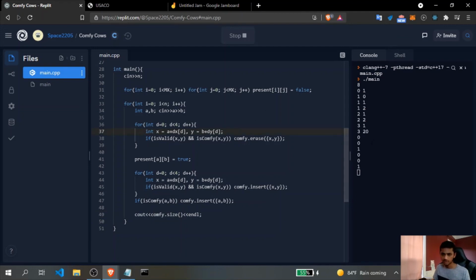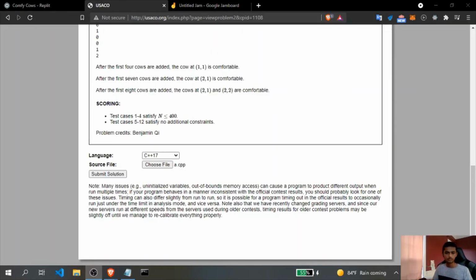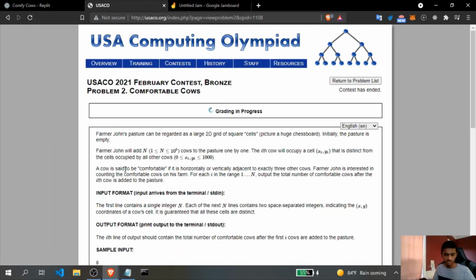And we see over here that we do get what we want. For example, we see 0, 0, 0, 1, and then 0. And for the last one, we end up with 2. So if we submit this, let's actually submit it and see what happens. So here I am ready to submit my program, and I'm going to submit the solution, and it's going to grade it, and we'll see what happens.